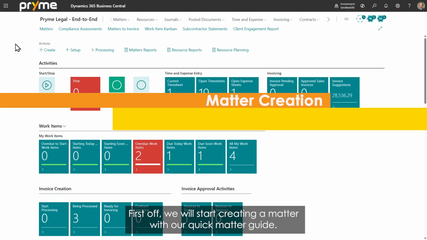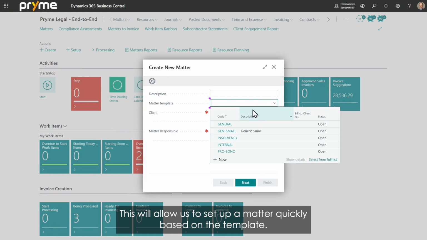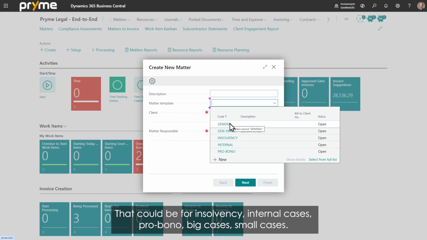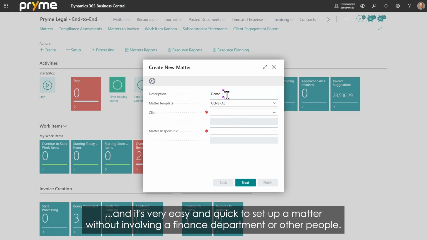First off, we will start creating a matter with our quick matter guide. This will allow us to set up a matter quickly based on a template. I will use our general template, but there will be multiple templates for different kinds of matters. That could be for insolvency, internal cases, pro bono, big cases, small cases. The idea is that the template itself includes all the details about the setup of such a matter, and it's very easy and quick to set up a matter without involving a finance department or other people.